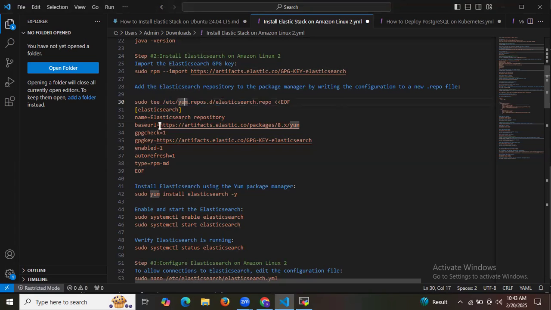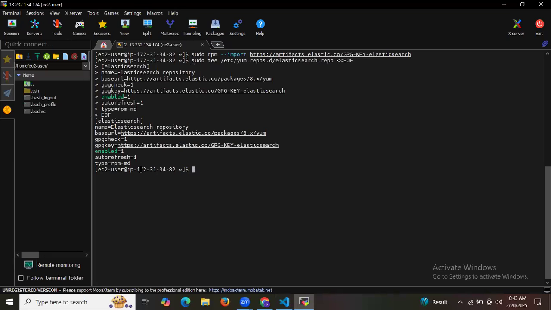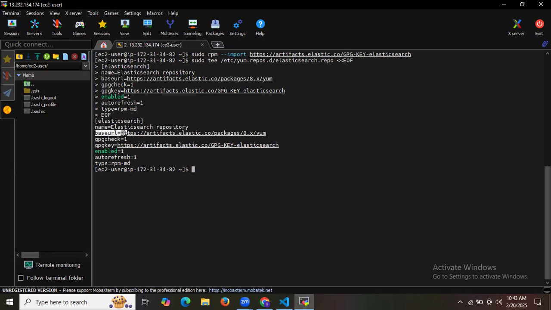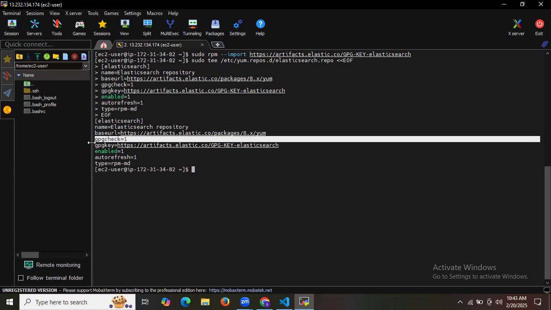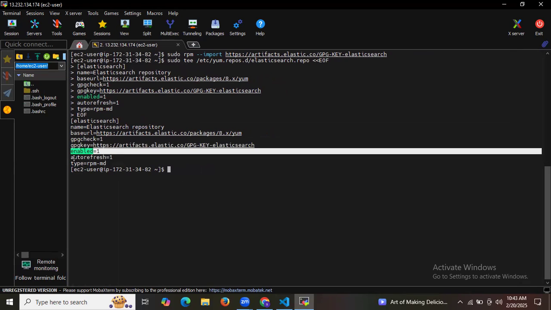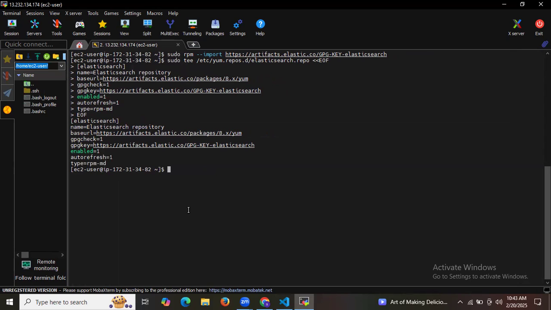So let's create this file. Let's add this Elasticsearch repository into this file. So I'm going to run this command. Okay, it's done. You can see the name is Elasticsearch repository, base URL, GPG check, GPG key, then enabled 1, autorefresh 1, type rpm-md, and so on, the details of this file. Okay, so you have successfully added it.